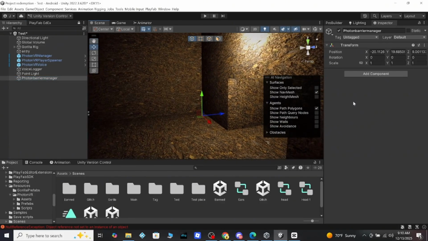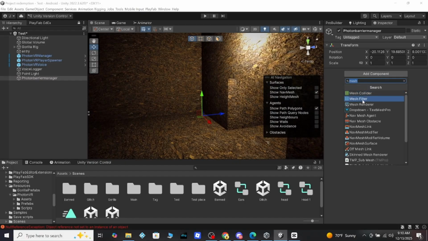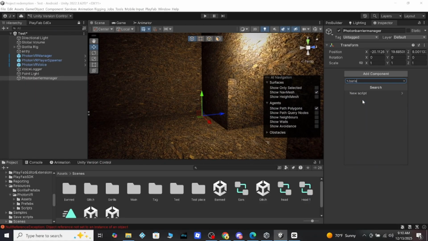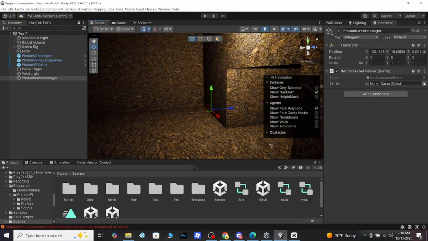So go back to photon barrier, click add component, and then put in the barrier script. Hold on, I can't really spell. There it is. And then you're going to want to leave it like that for now.